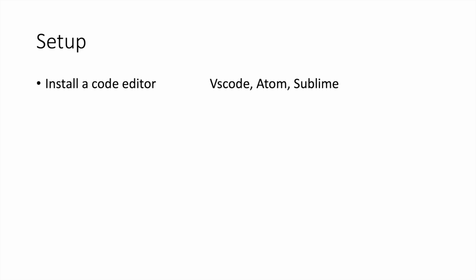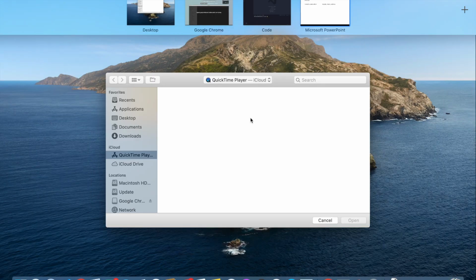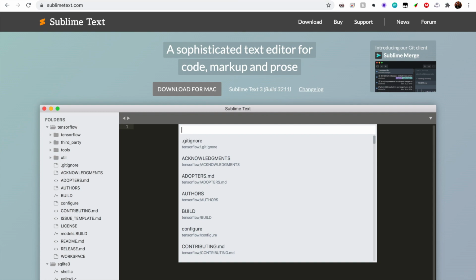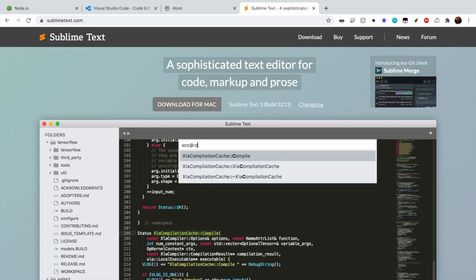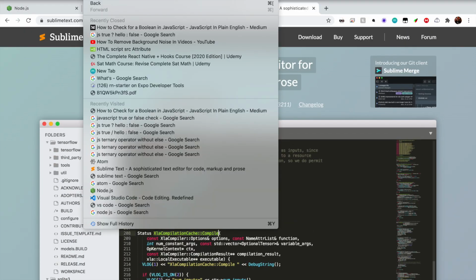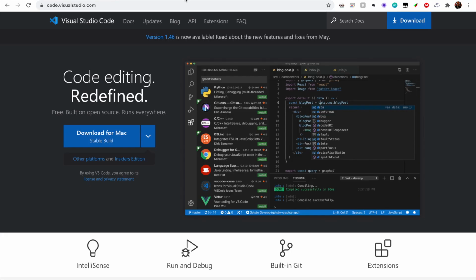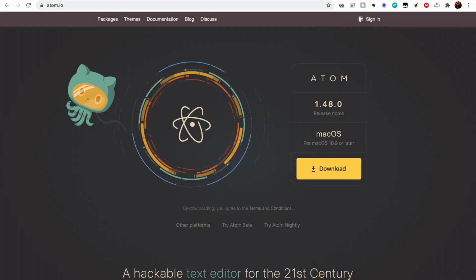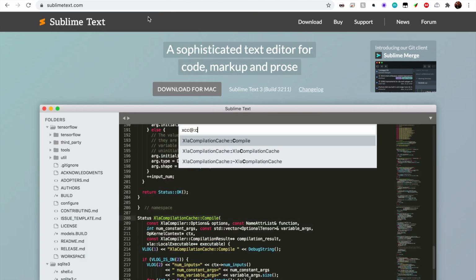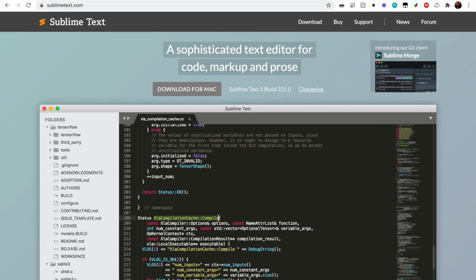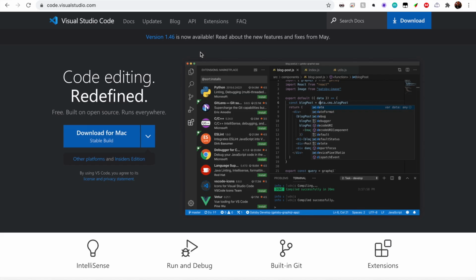And now let's talk about the setup. First thing you need to do is get a code editor. My three preferred code editors are VS Code, which is right here, Atom, and Sublime Text. Today I am going to be using VS Code because there are some extensions we're going to need to install, but honestly, you could use any of the three and still figure out a way to work around it.